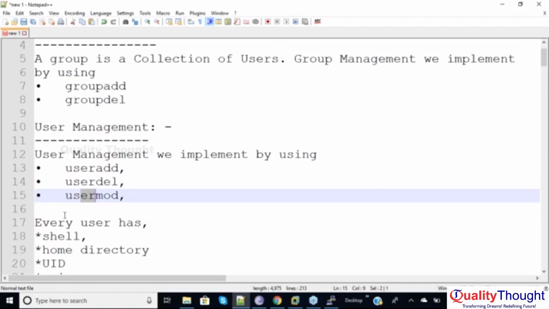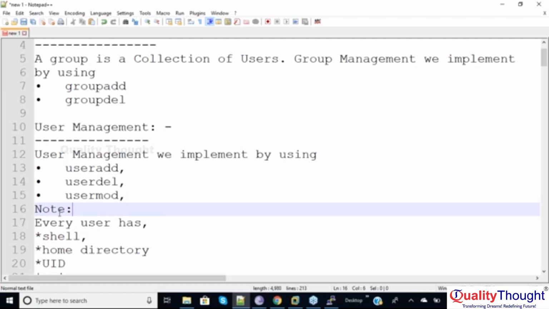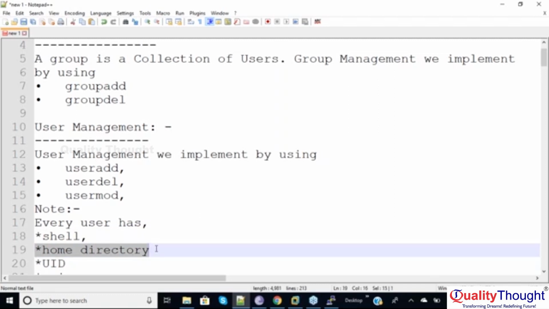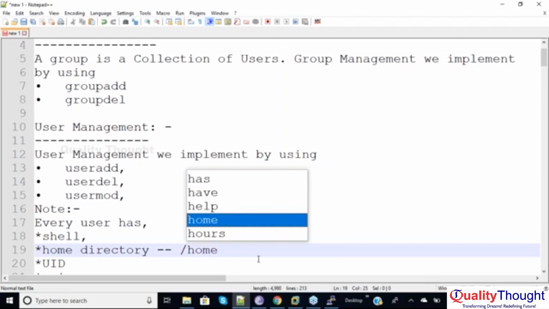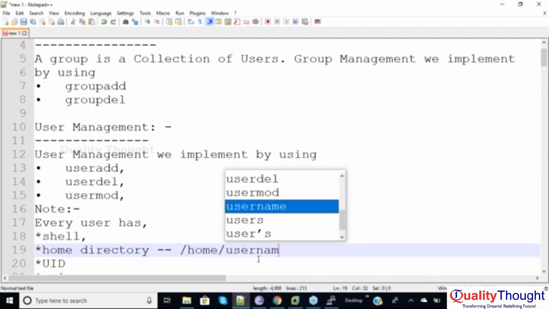One more important note: every user has a shell, and every user contains a home directory. For every user, the home directory is created under /home with the username. So whatever user we create, it will create one directory under /home with the username, and every user contains one unique ID. By using that unique ID, we can identify the user.